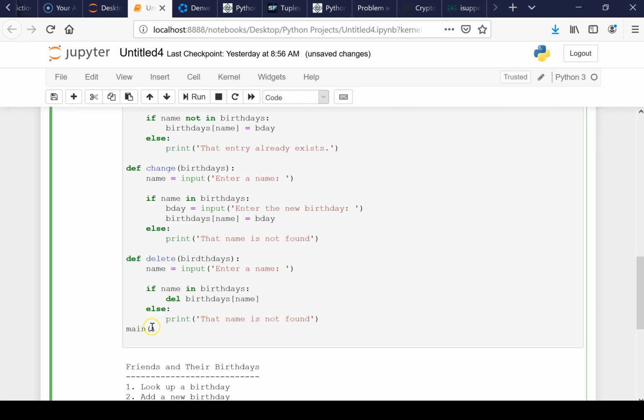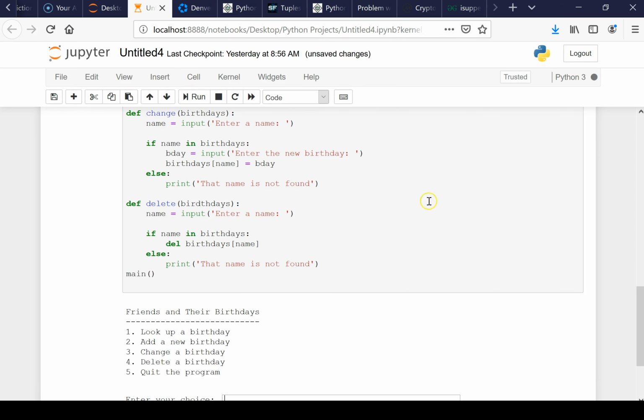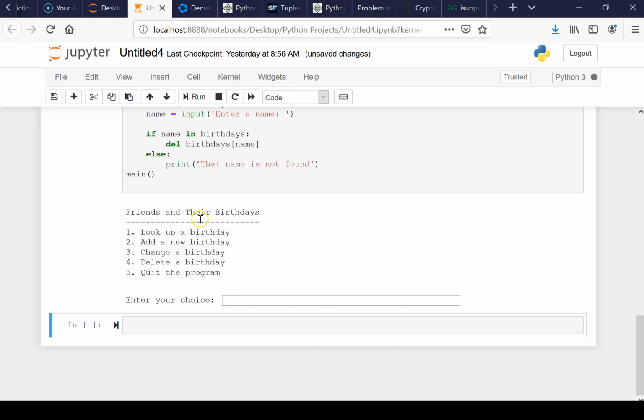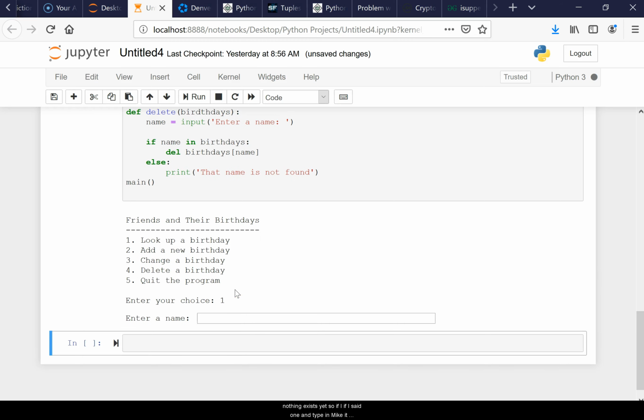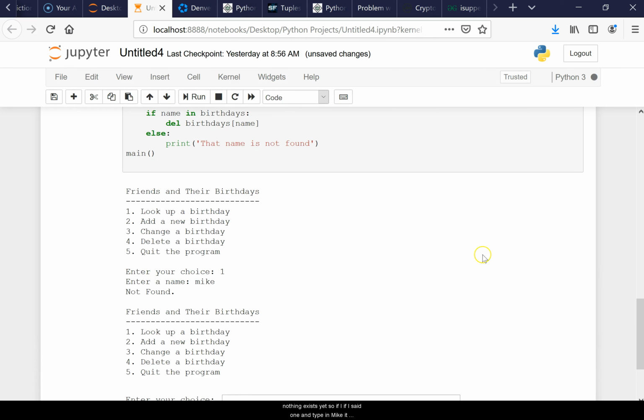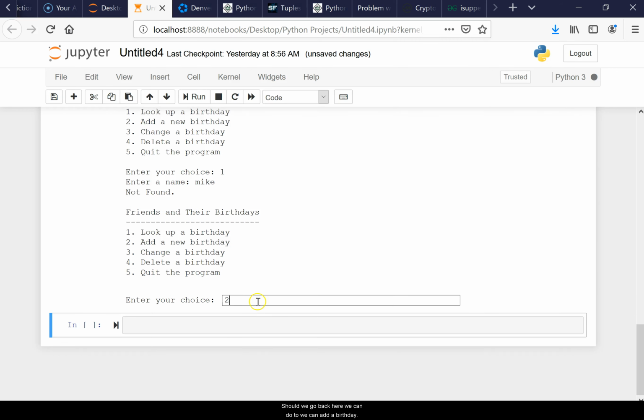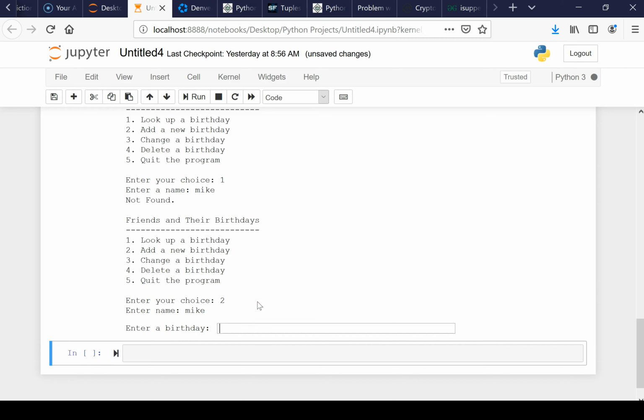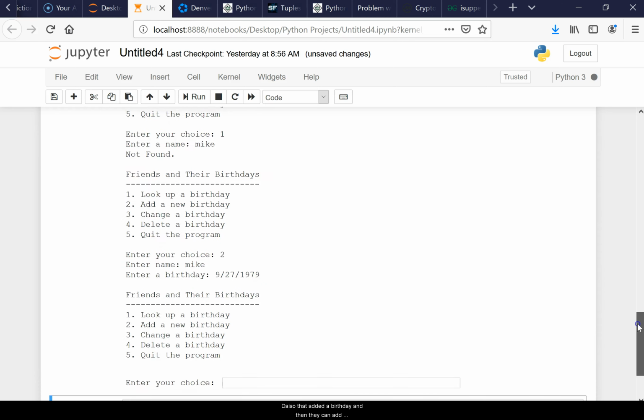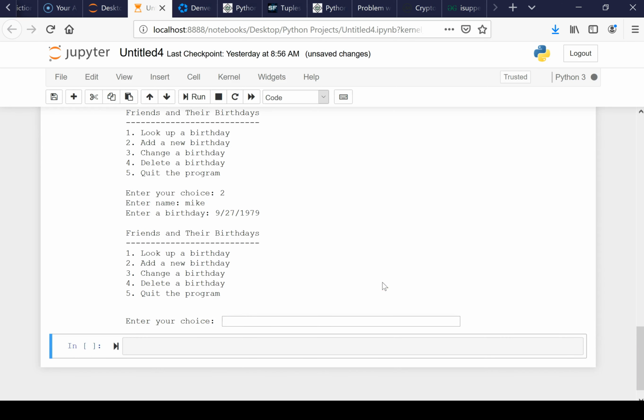So it's all your methods. So we call main and run this thing. Let's see what goes on. Okay, so first thing through, you can't look up a name if nothing exists yet. So if I said 1 and type in Mike, it says enter 1, enter Mike, not found. Okay, so we go back here. We can do 2. We can add a birthday, and my birthday is 9. I'm getting old. Okay, so that added a birthday, and then I can add another birthday, like Jill.